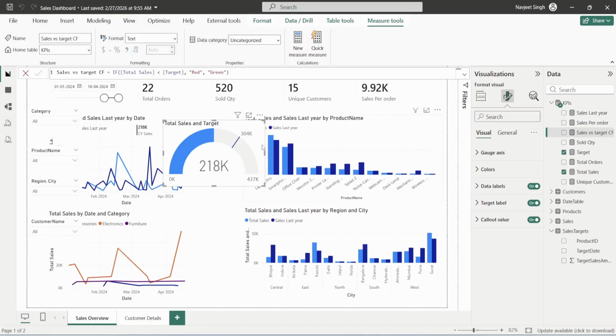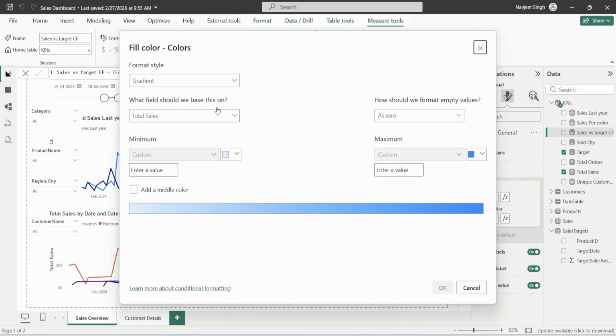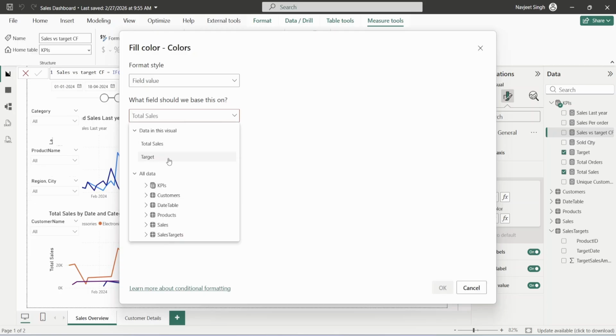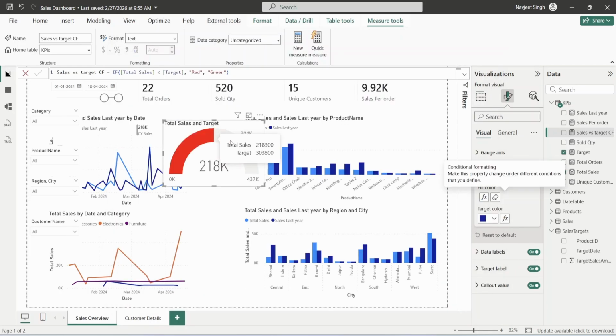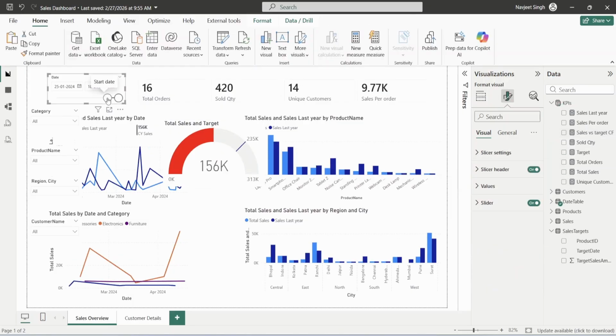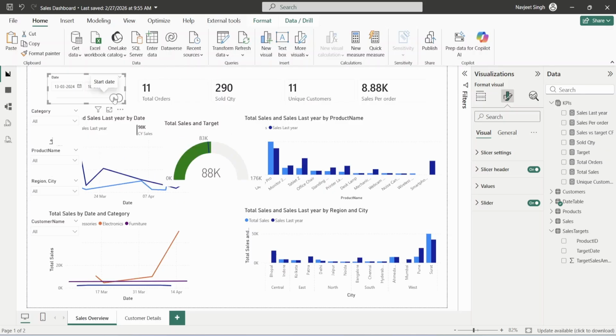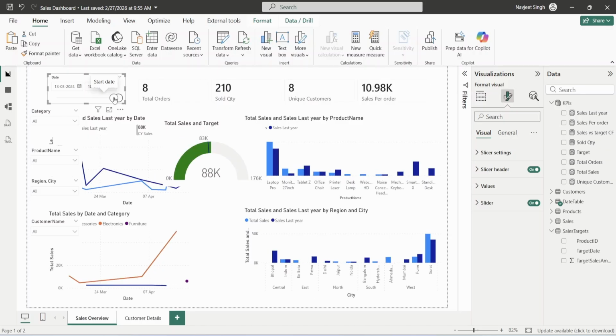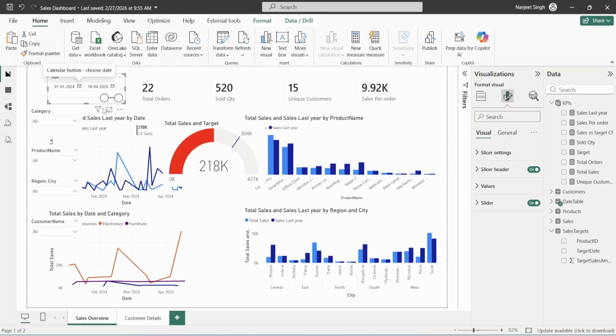Okay, now we can go to colors, and fill color we can just select the field value, go to KPIs and select that KPI. Now you can see this value, it is less than the target value, and that's why it is red. If we just try to see if it crosses the target, it will turn green. Okay, here now you can see the target was 83,000 and the sales value is 88,000, so it has crossed the target, so it is now green. Let's keep it at first.